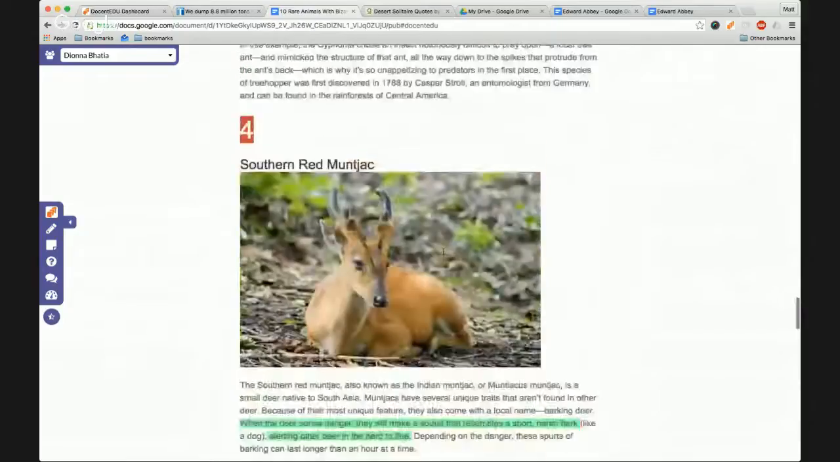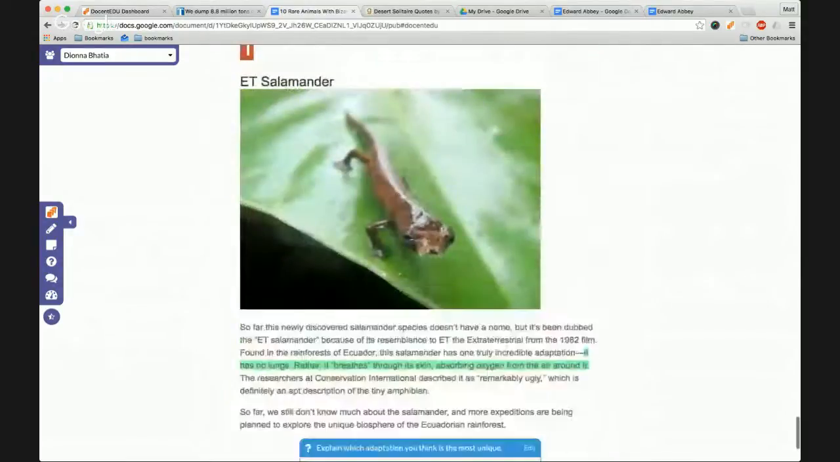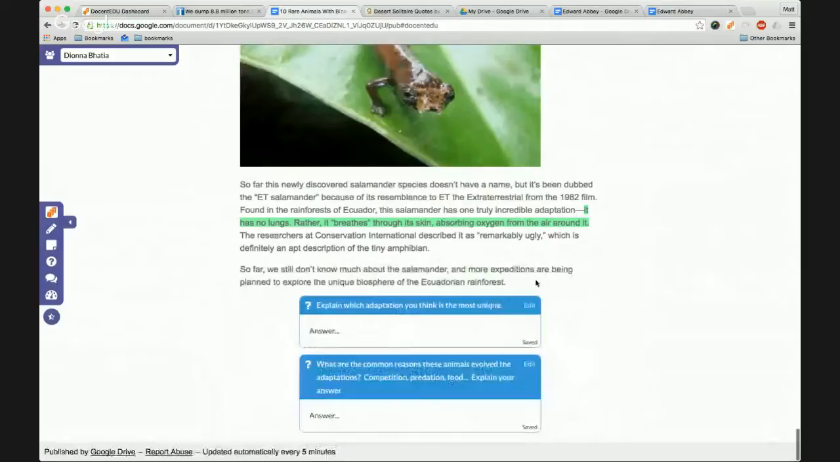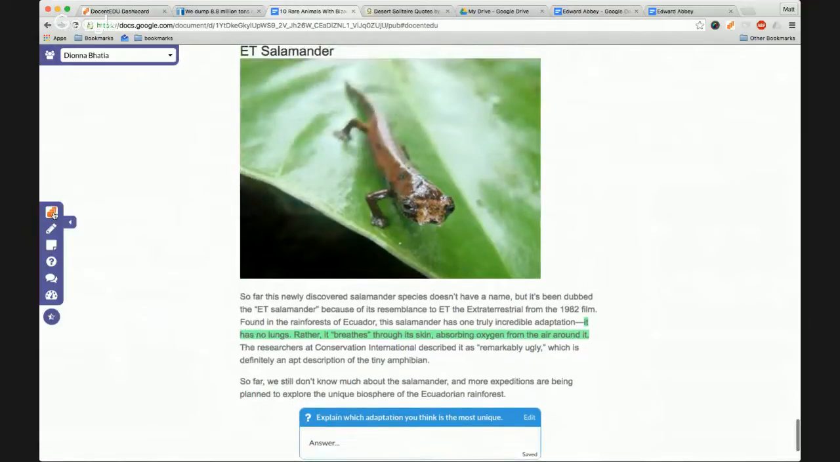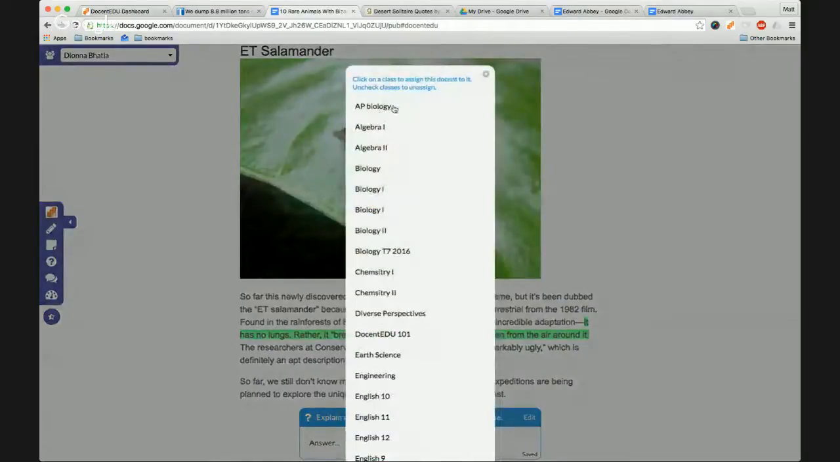And down at the very end is where I then put in some questions. So I put in 2 questions, wrapping that whole thing up and giving students a chance to share their opinion. All right, so this is an example of active reading. And again, if I was starting off to assign that docent, I would simply click on there and select the class that I want to assign it to, and then that's it.